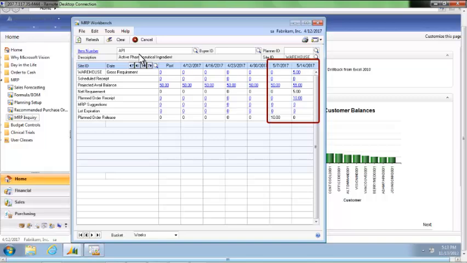The projected available balance shows what we will have in inventory if we follow MRP's recommendations. And net requirements show the gap that MRP is addressing with its recommendations. Finally, we get to the MRP recommendations themselves, the planned receipts and planned order releases.